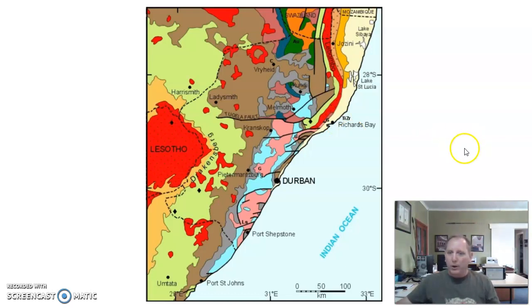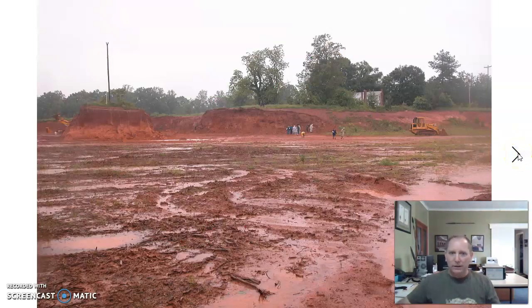The first one is Berea Red. Berea Red is called red because it's red. You can see by the photograph that it has a very red consistency. Red in soil is always to do with iron content, so the soil has a high iron content. Berea Red is actually a great soil to build on.